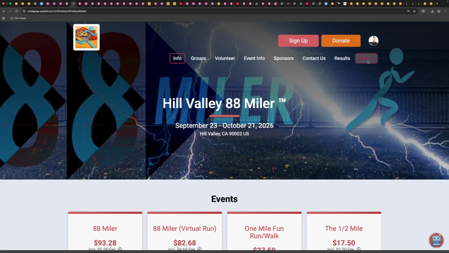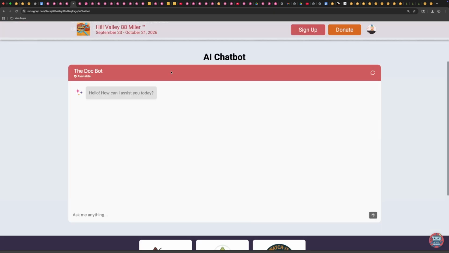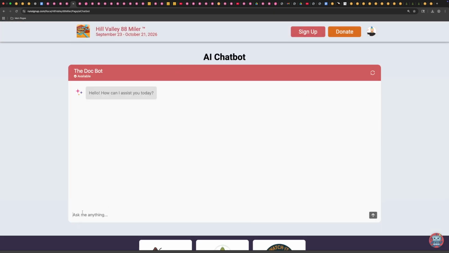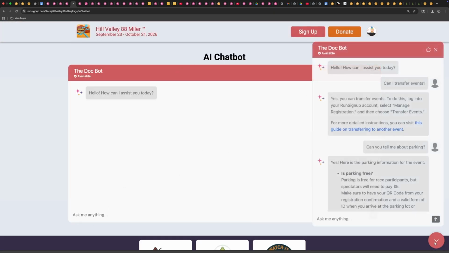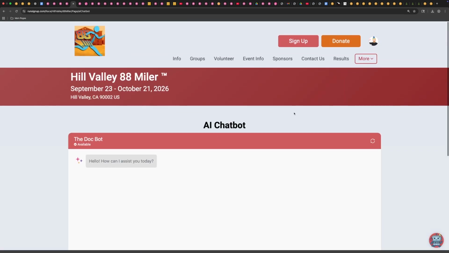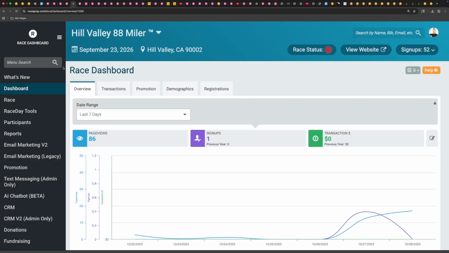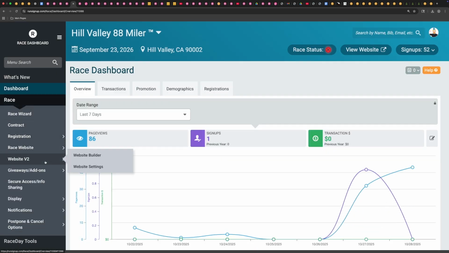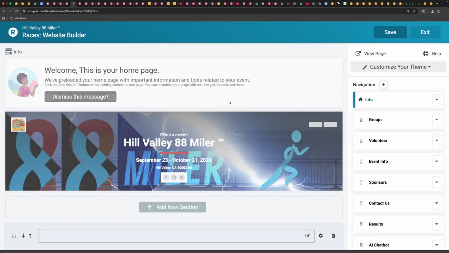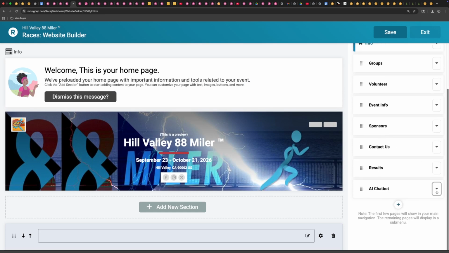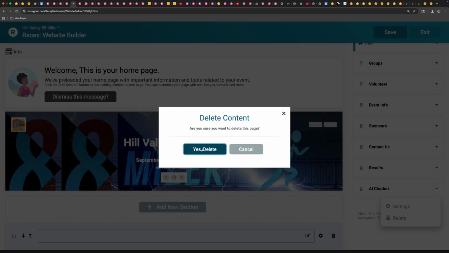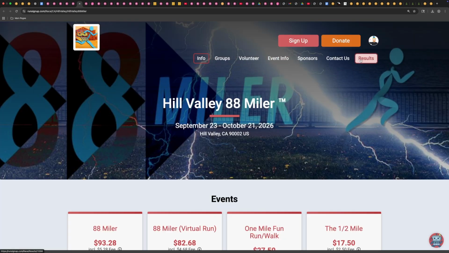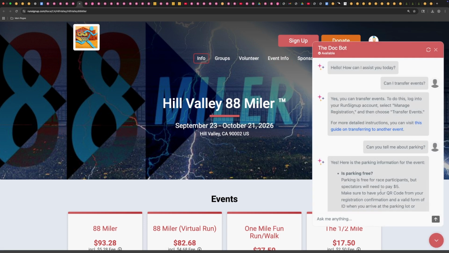Now, one other thing on the website, you'll see that we've added a page for the AI chatbot. So people can just go here and ask questions into that page without clicking on the chatbot in the corner. But if you'd like to remove this page and just stick with the chatbot in the corner, you can go to your race dashboard, race, website v2, and in the website builder, you can delete the AI chatbot. So now you can see that page is no longer on the navigation, but you can still get to the chatbot from the corner there.